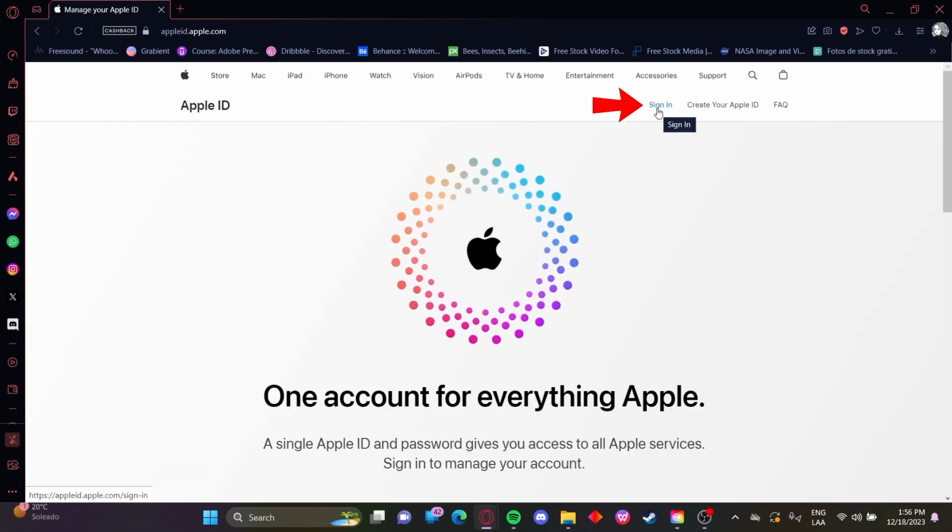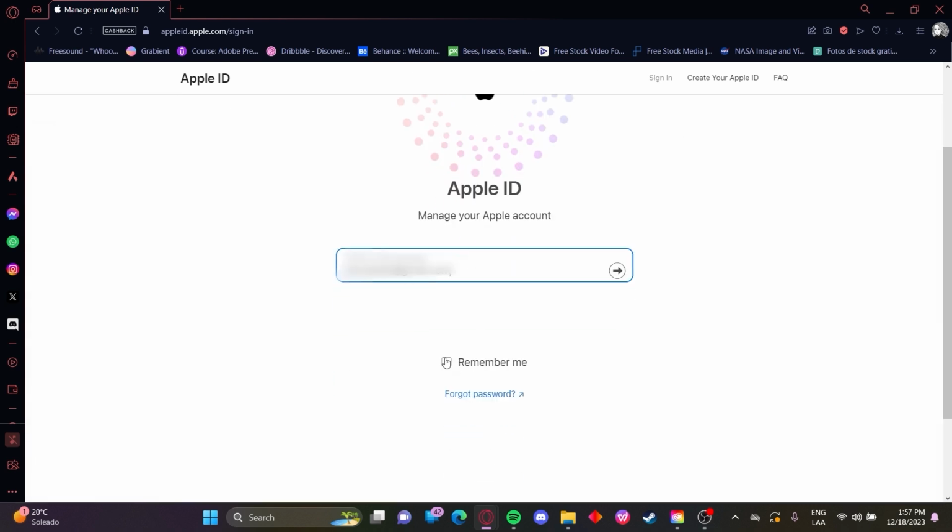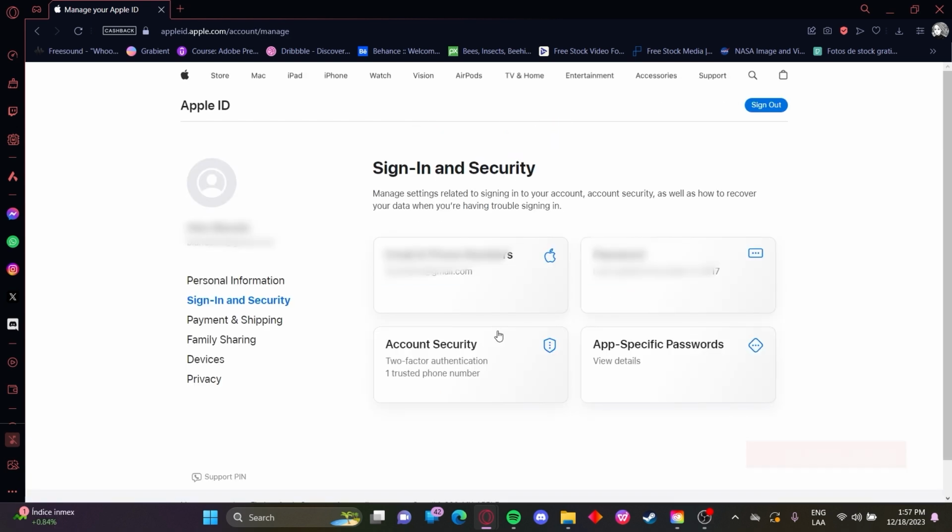All you have to do now is click sign in, add your information. So we'll begin with the email. And if you want your information to be remembered, simply click remember me. Perfect, now let's add the password. Okay, so we have logged in to our new Apple account.